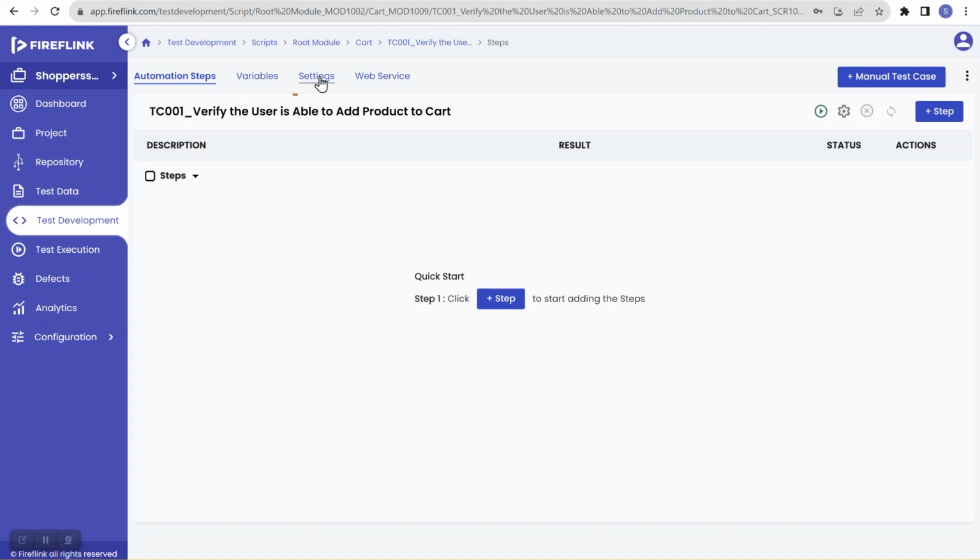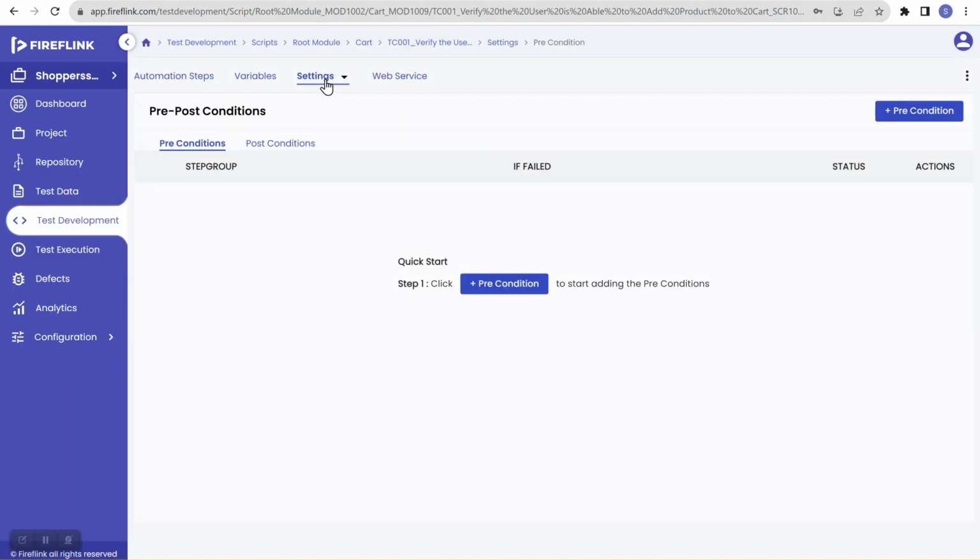What is this settings for? It is for multiple purposes. One of the purposes is adding the pre and post condition. When you are inside a script level, you can use this settings option. Just click on the settings option. Once you click on settings, you can see precondition, post condition. I want to add a precondition. What is my precondition? I want to log in as a user.